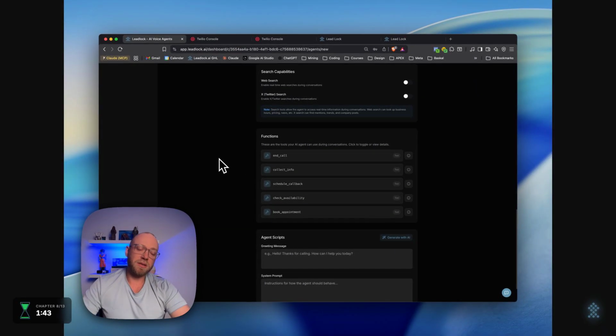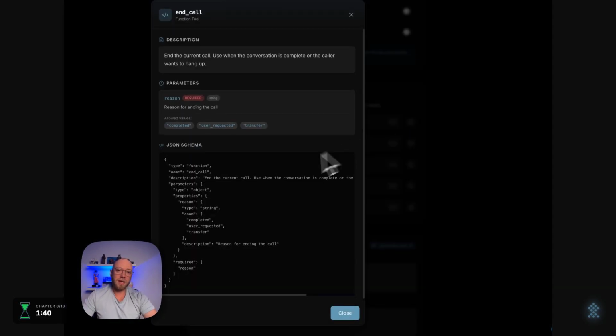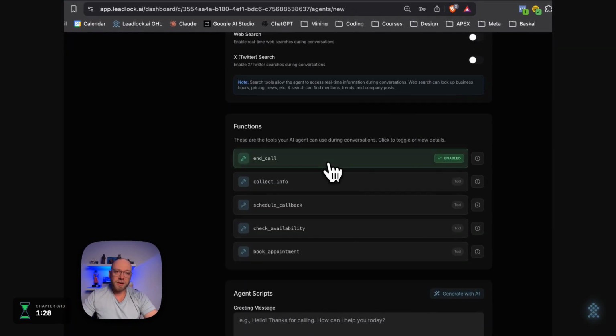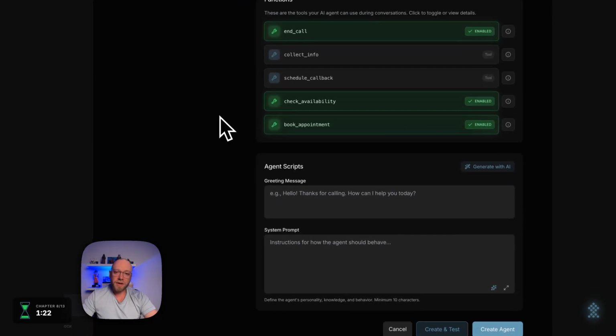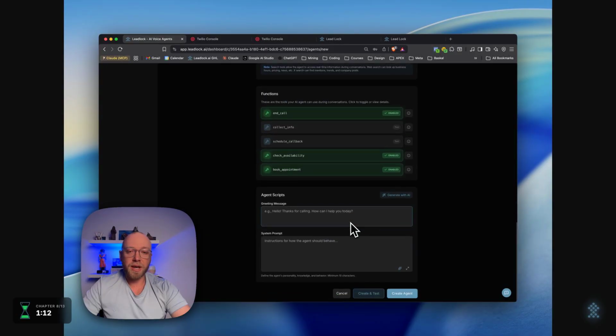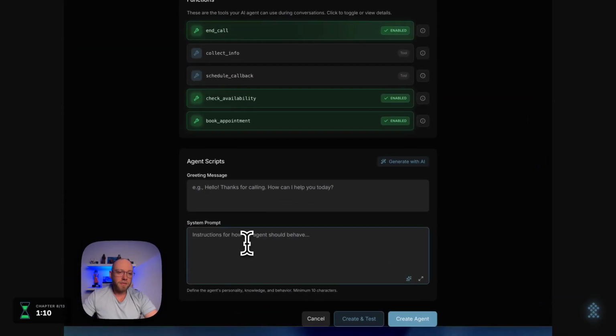These built-in functions are good to go. We can actually see the JSON schema if you're a nerd like me and want to see these types of things. But as you can see, we have our description, we have our parameters, and we have our schema. So we can see under the hood, but it really doesn't matter for that. So we can just say, we want to book an appointment, we want it to check availability, and we want it to be able to end a call. For here, if we actually did have our agent speak first, we could put a message in here. But for now, I don't think it's necessary because we have it switched off.